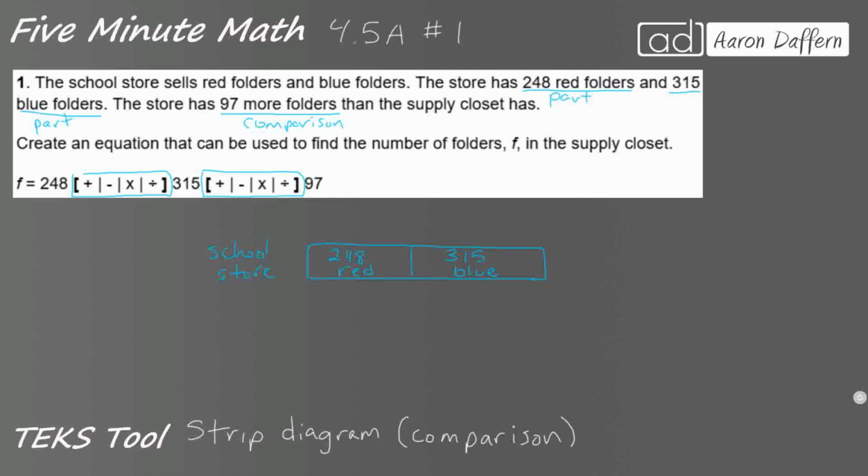Now, what I don't have is the total, right? They're not asking us to actually solve it, but if we wanted to, what we would need to do to figure out how many folders they actually have at the school store is go ahead and get a total for our school store. So just for ourselves, we can do that. 248 plus 315. Let's add those up. That's 13, that's 6, and that's 5. So I've got 563 total folders.